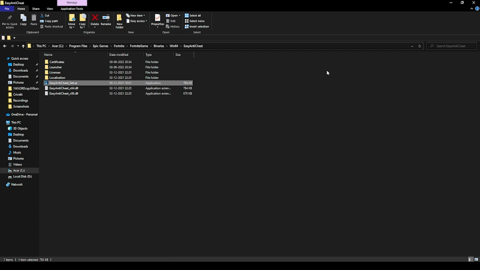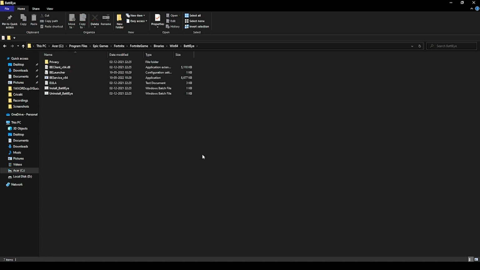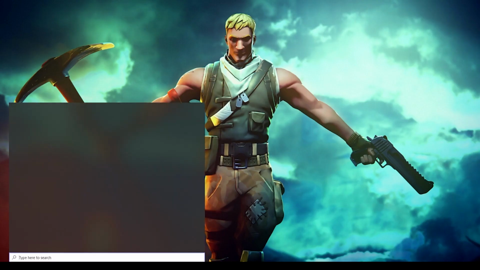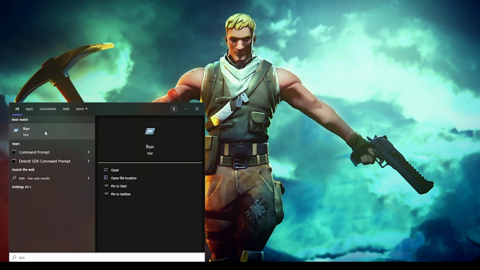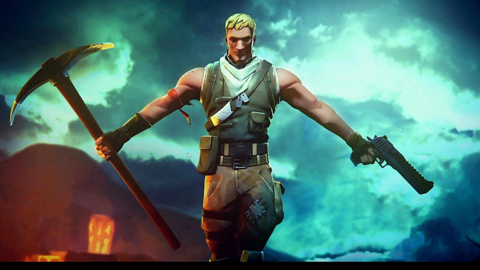The next thing you can do is go to your Win64 again, and this time go to BattleEye. It's very simple and easy. There's a batch file over here which says install BattleEye and uninstall BattleEye. First, I would suggest you double click on uninstall BattleEye, which would uninstall BattleEye completely, and then install BattleEye. The next step is to go to your search bar over here and type in run, and here you have to type percent appdata percent, and click OK.